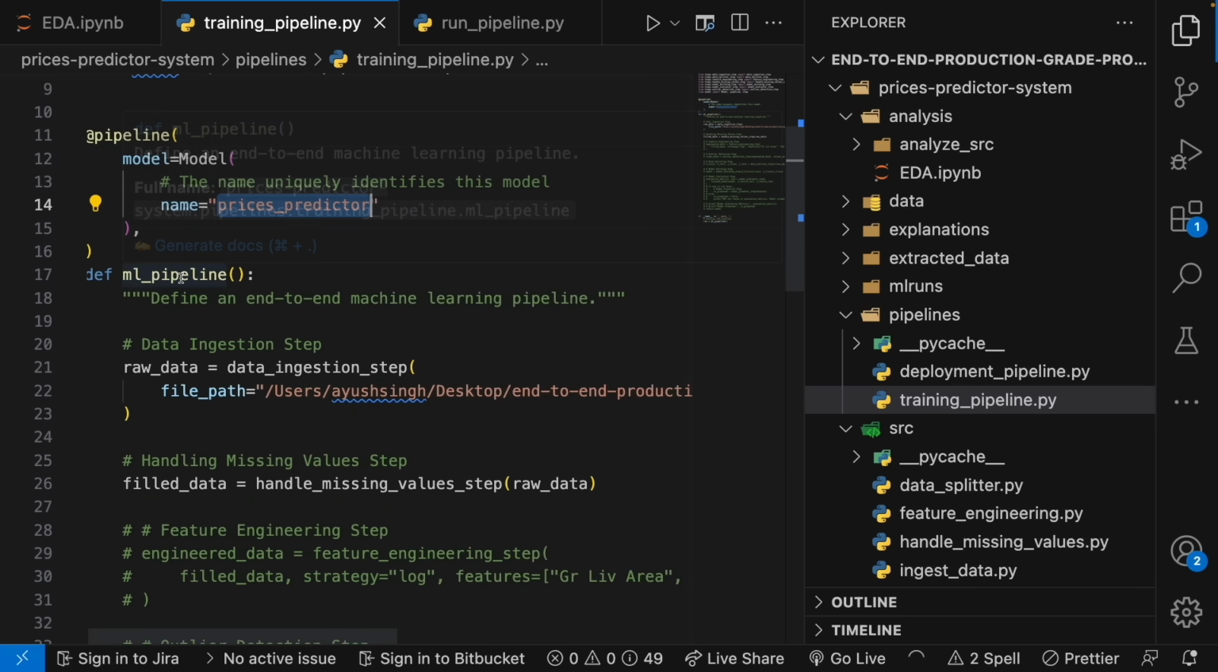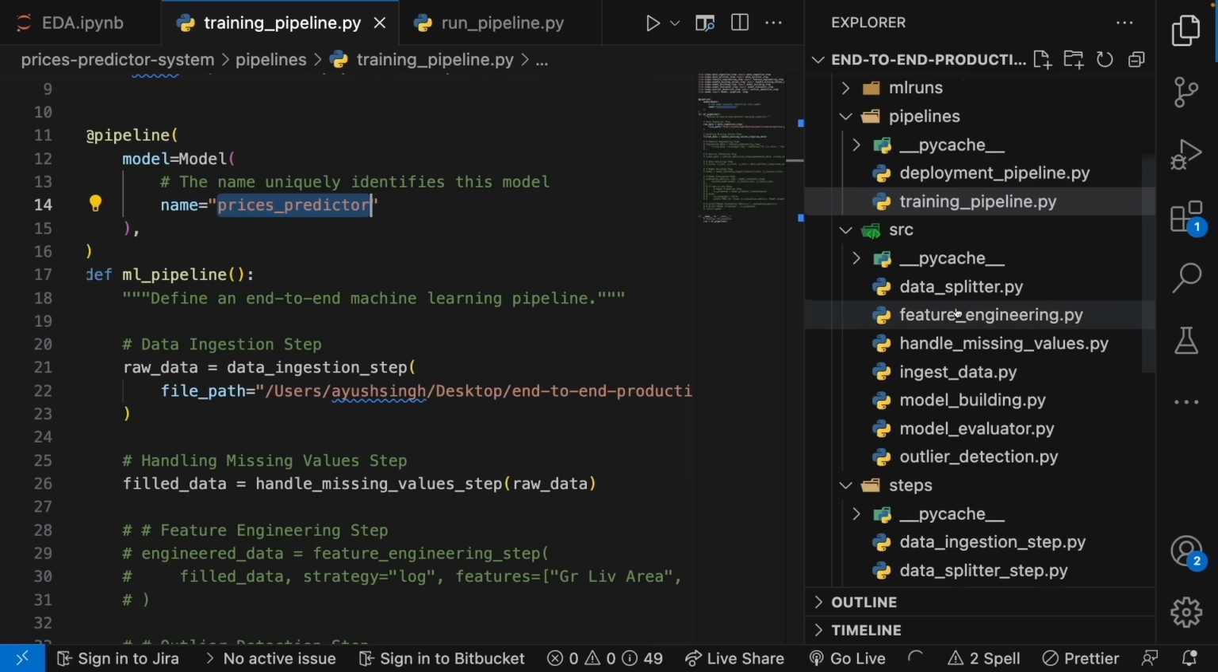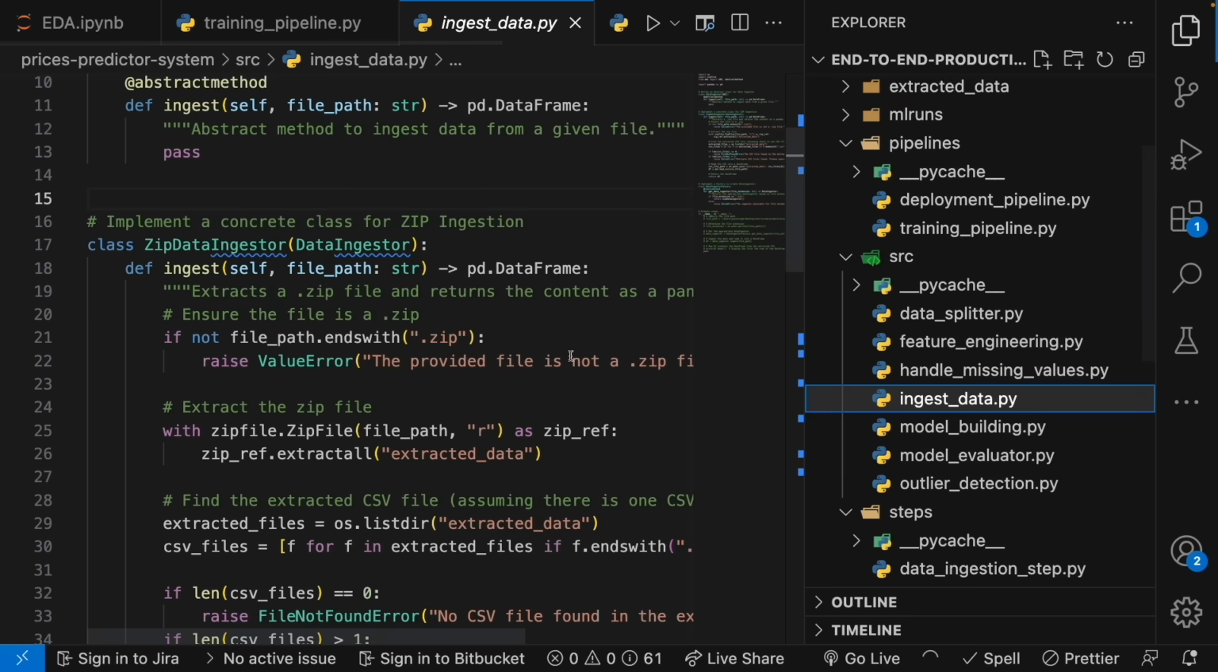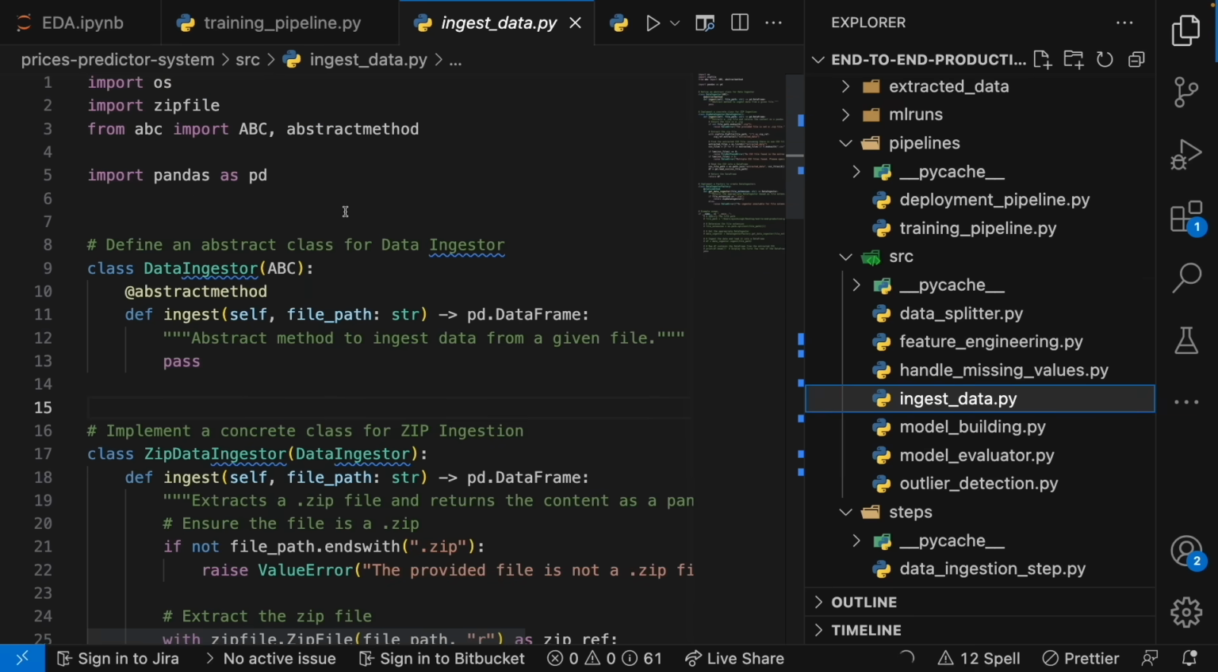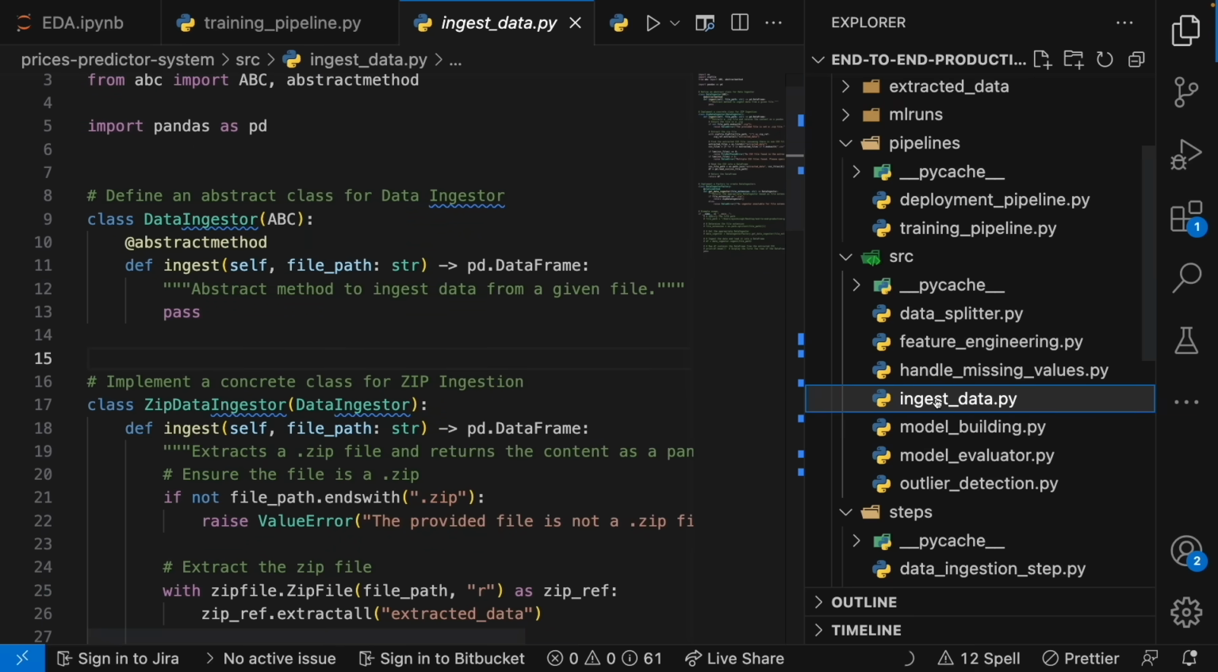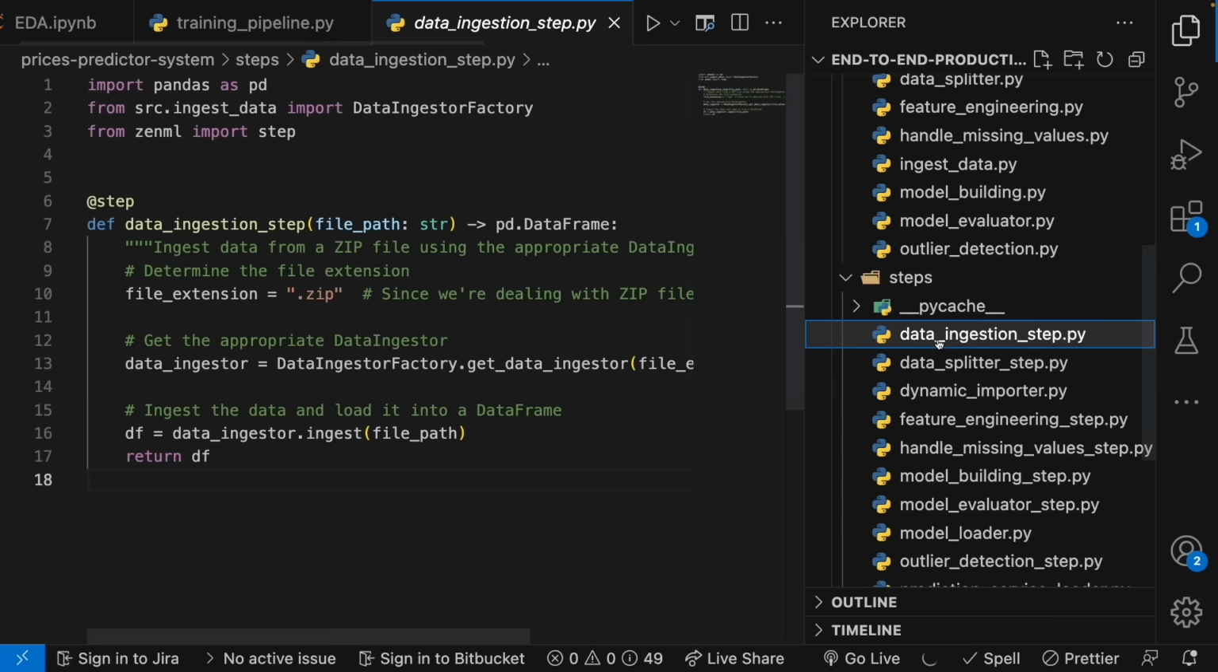So we'll create a pipeline definition, and this is an end-to-end machine learning pipeline. Any pipeline will have its first step, as I talked about, the data ingestion step. We have already looked at the data ingestion step. If you go to the source file and then ingest-data.py, we have already completed this ingest data in detail. Now we need to convert this ingest data into a ZenML step.